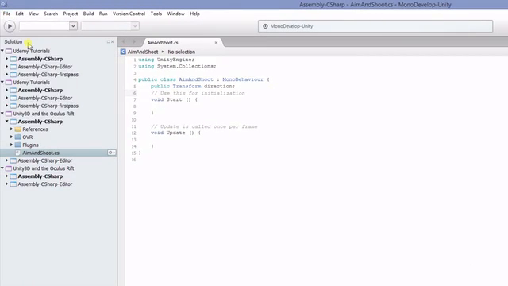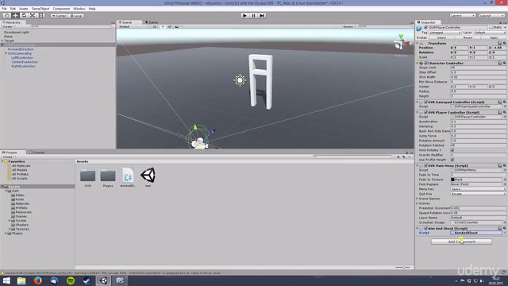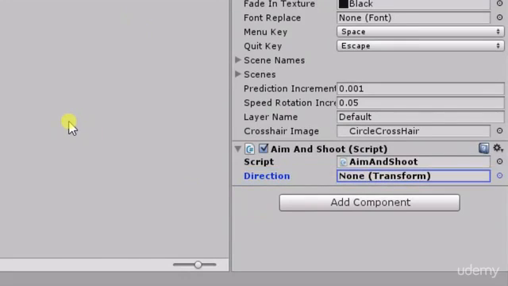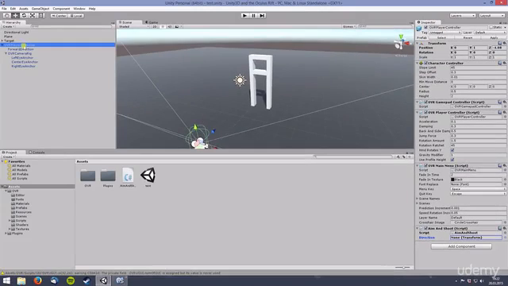Save the script and switch to the editor. Notice that our direction attribute is now listed in the Aim and Shoot script. Currently it shows None and Transform in parentheses. This means that currently nothing is connected to our direction attribute just yet and that it expects a transform. We can select the OVR player controller in the hierarchy and simply drag and drop the center eye anchor's game object onto the empty slot in the script. This will connect the center eye anchor's transform component to the direction attribute of our script.